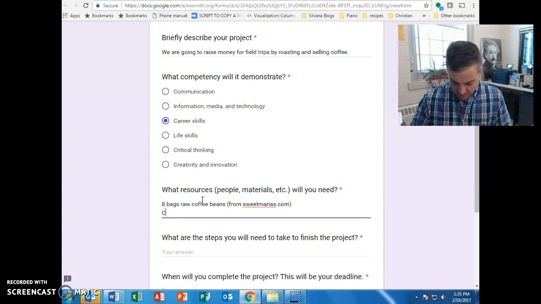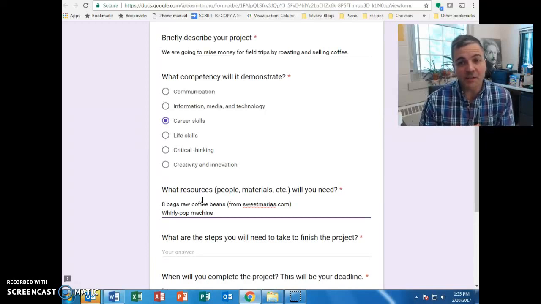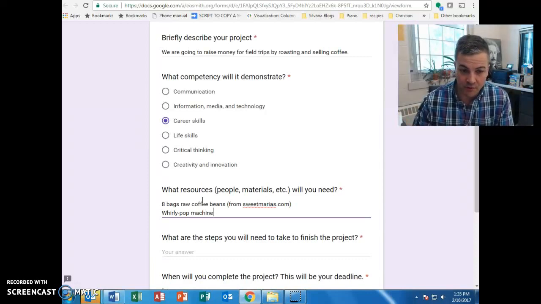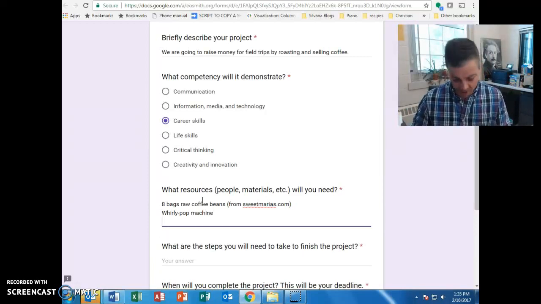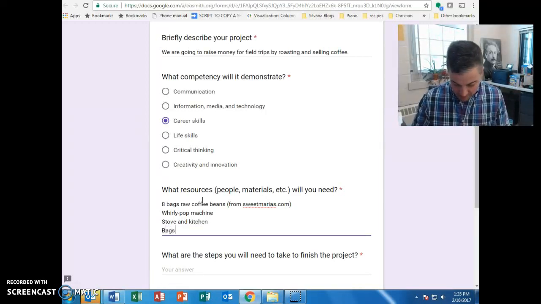I need a Whirly Pop machine, which it turns out is down in the kitchen. Now if that wasn't something that we had, we might have to do some fundraising for this, or if it's not that expensive, we might be able to just purchase it for you. But I'm going to need a Whirly Pop machine. I'm of course going to need the stove and the kitchen downstairs. I'm going to need bags for the coffee.